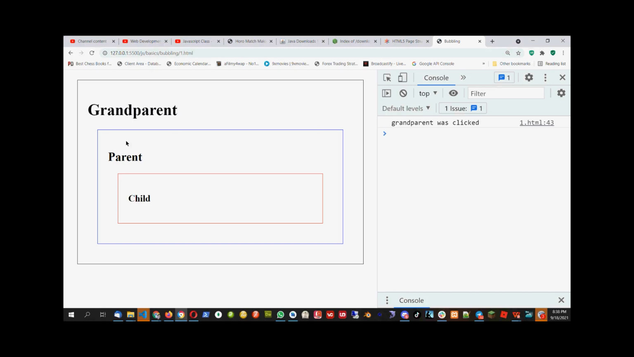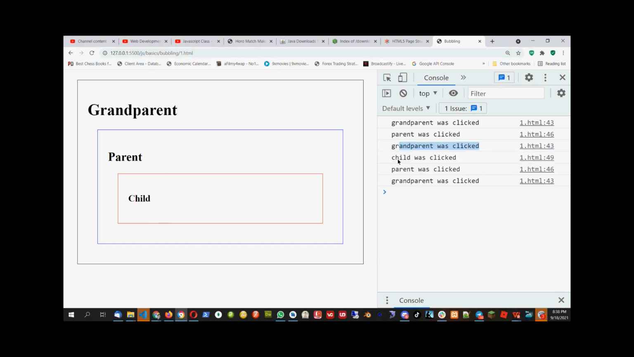But when I click parent, it is inside the grandparent. So it bubbles up to the grandparent. So it goes to parent and then it goes to grandparent. When I click the child, it goes to the child and goes to the parent and then goes to the grandparent. So that is how the effect goes. It is called the bubbling effect.